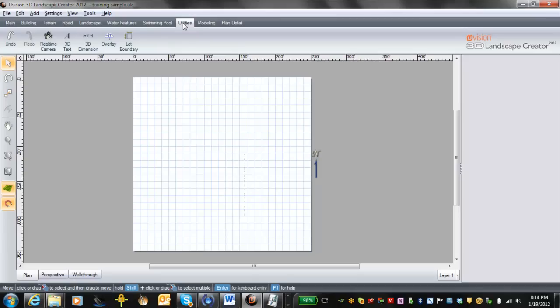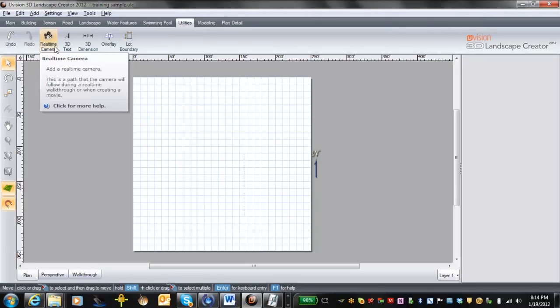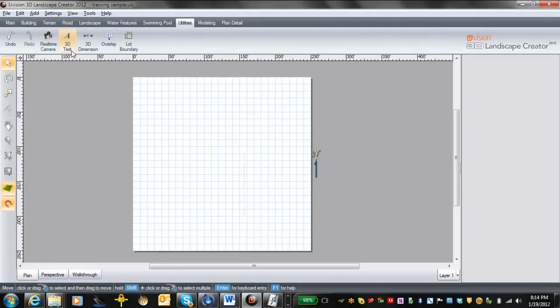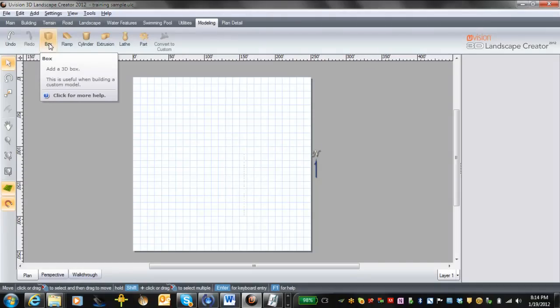Utilities, which is more about the real-time fly-through camera, creating some 3D text on the page, which can be nice. And then we get into the modeling tab. I really like these tools here for creating additional objects such as pillars or fireplaces or even chimneys on houses, and this works out really well for these tools.